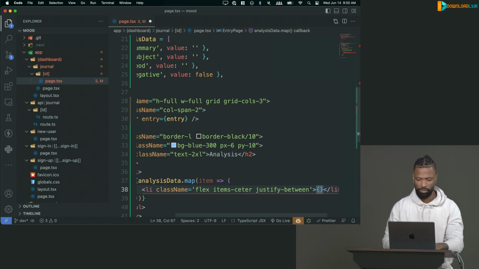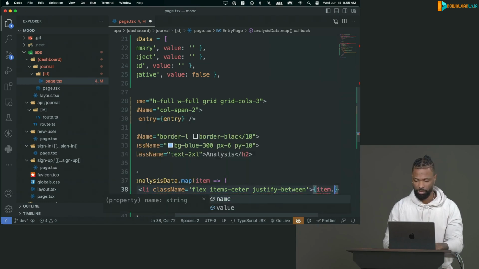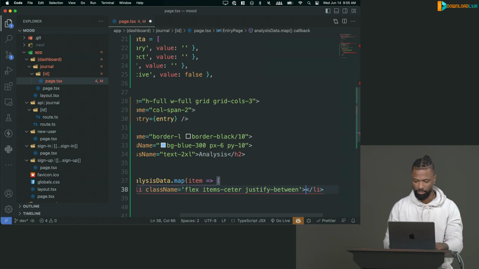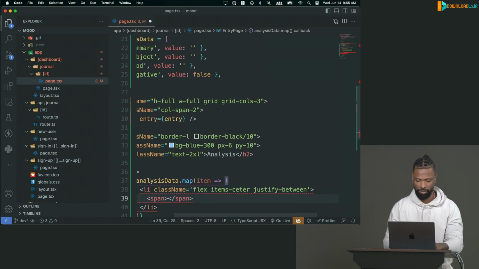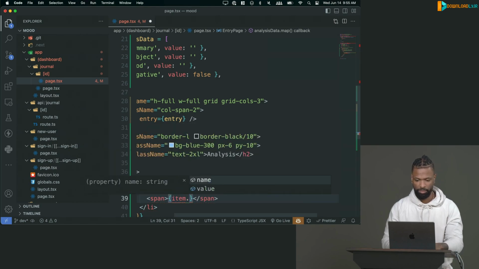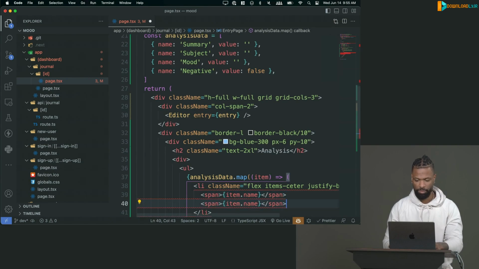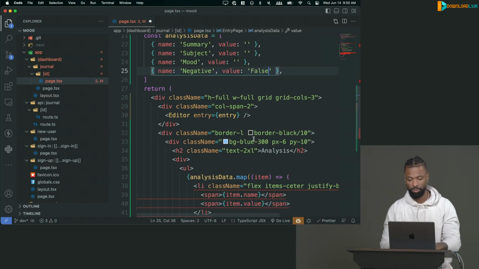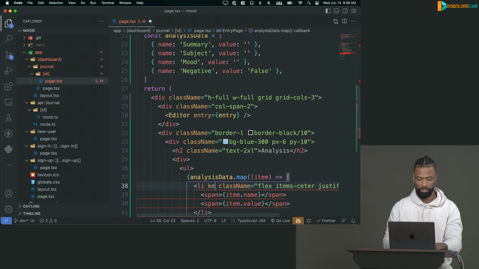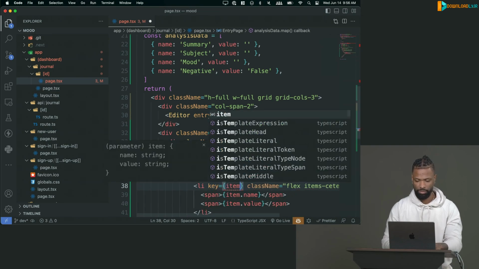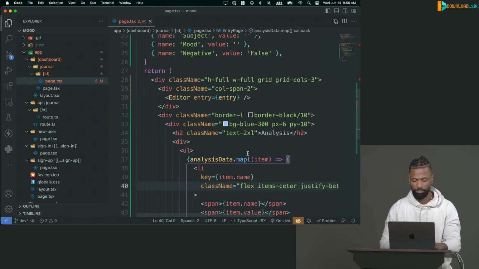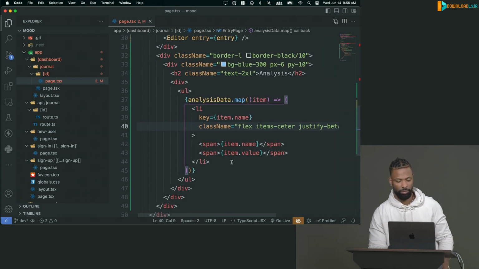And then in between the li, we do two things. So let's just make a span, and we'll say item dot name. And then the next one will be item dot value. Change that to a word called false and not a Boolean called false. Save that, and then add a key so it can shut up. And I'll leave it for a minute.